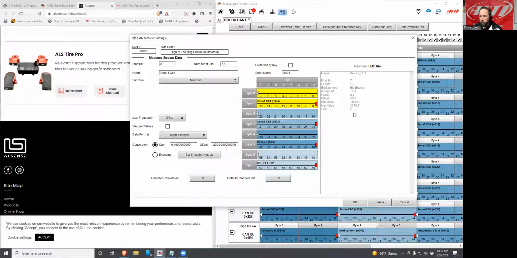We have a gain of 0.1. This has a factor of 0.1. We have an offset of 200. This has an offset of 200. So we have done everything that we can to make sure that the start bit, the length, the gain, the offset, and the data format are all the same from the DVC file. And I can come in and still re-edit this.